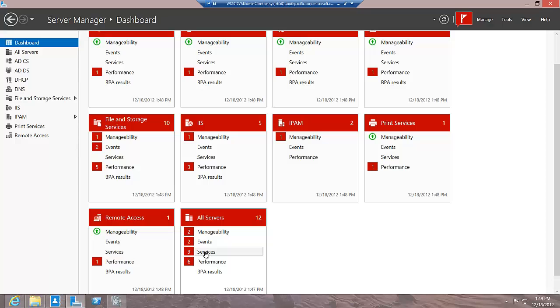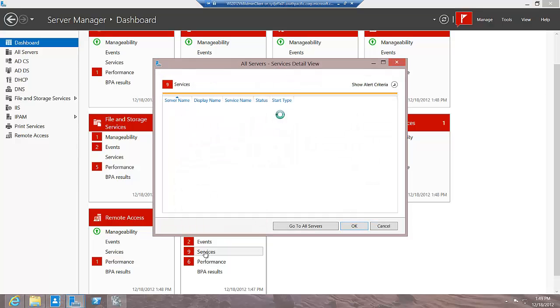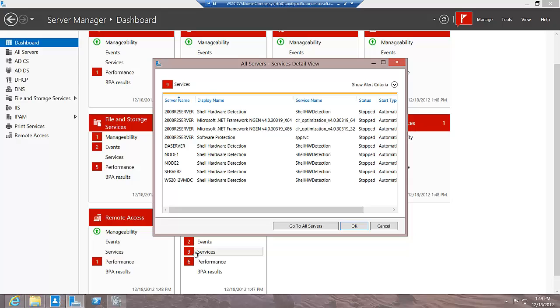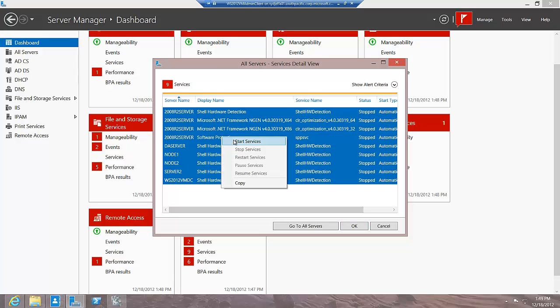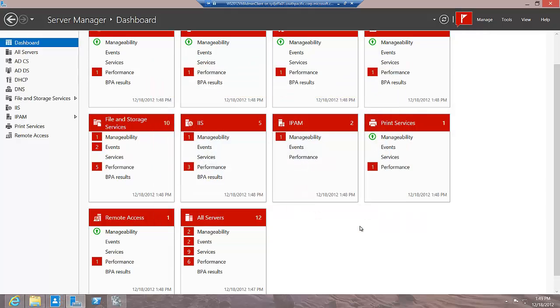What you can see here is that I've got a number of services that are currently not started on a number of machines. Previously, in order for us to start a service, you would probably have to remote desktop into that particular server, and find out what the service actually is. What we do with Server Manager in 2012 is grab that information, and then you can multi-select all the services and start those services directly from the console, which is something that's actually new.